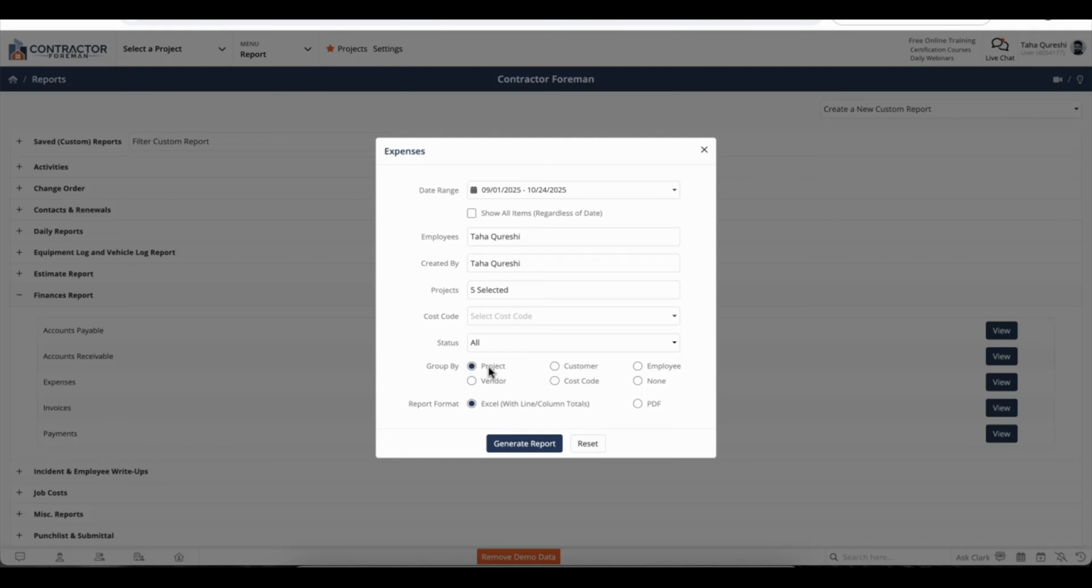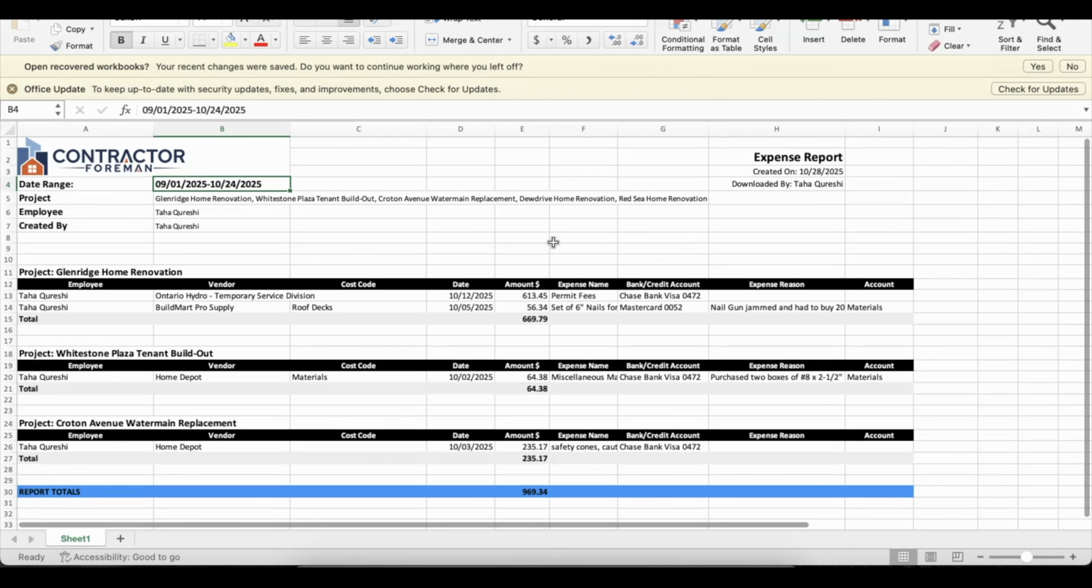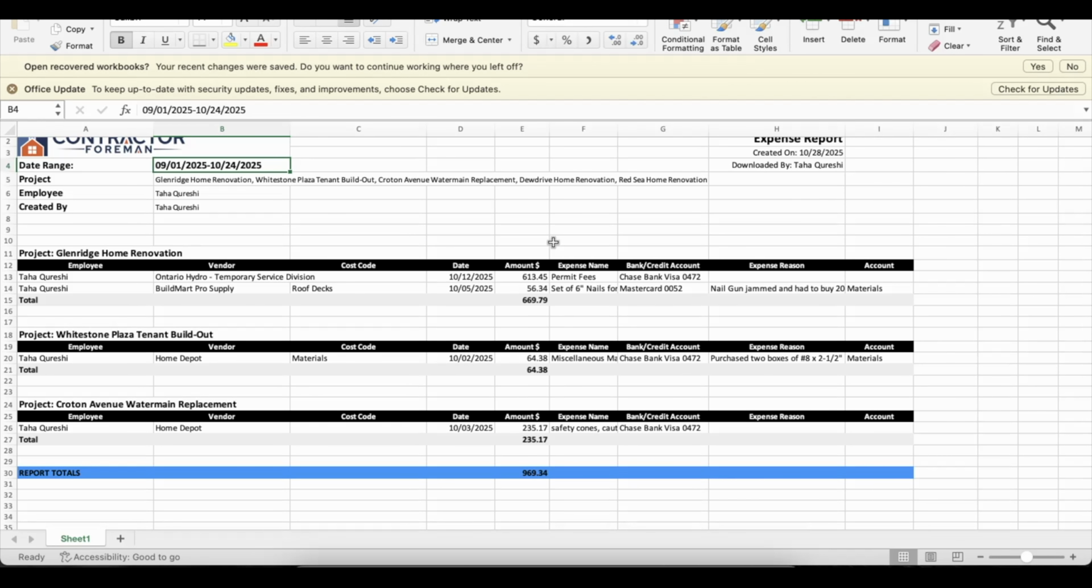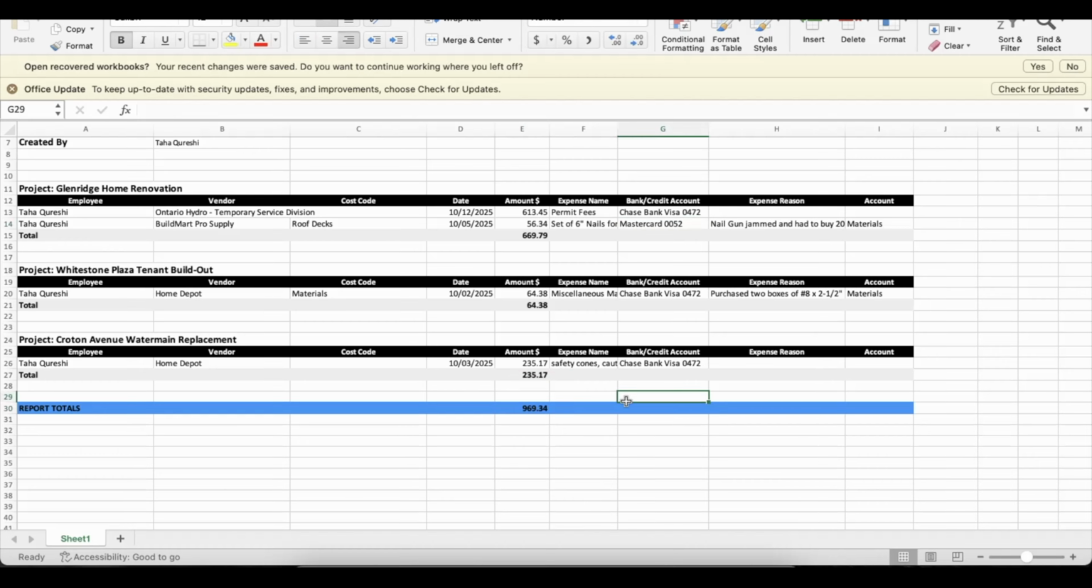And what I'd like to group by, whether it's by project, by the customer, by the vendor, etc. I'll go ahead with project, and for the report format, I want it in Excel file and not a PDF. So I'll hit generate a report, and I now have an Excel report showing me all the expenses, all the purchases I made, or all the expenses I created, and some of the information about them. So for example, for the Glenridge home renovation, I made 2 expenses for these vendors for a total of $669.79, and I can find more information about the expense name, the expense reason, and the bank or credit card as well for all 3 different projects, and the report total of $969.39.